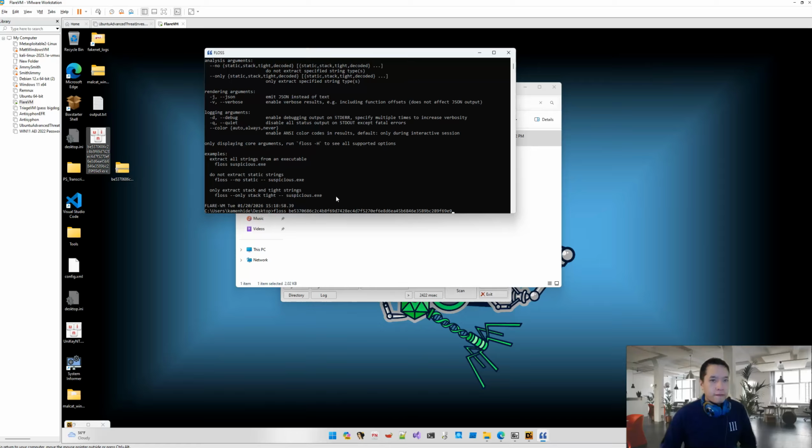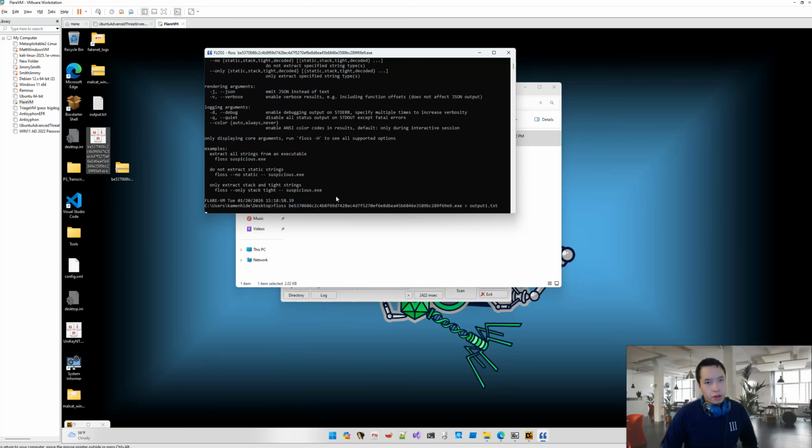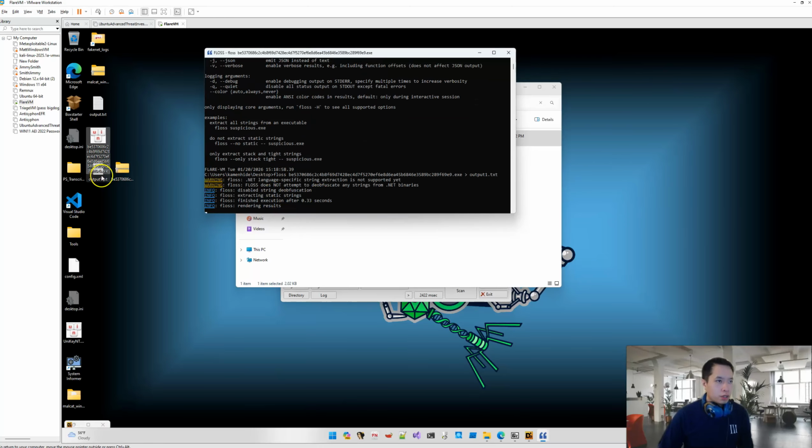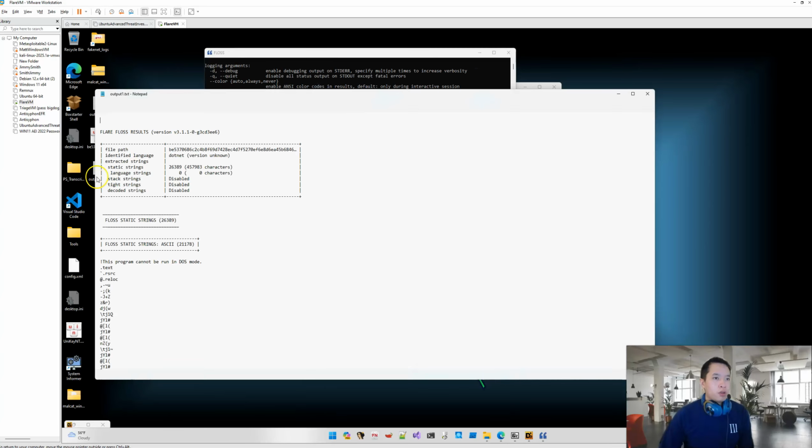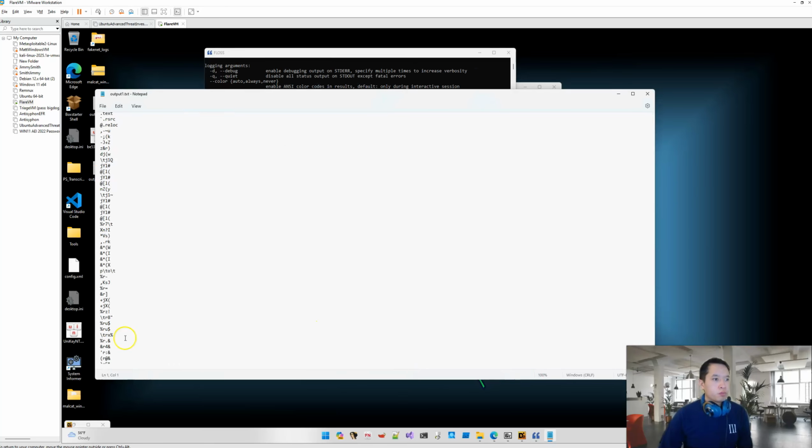Floss. Send it to... doesn't matter the name. Oh, there it is. Now, as we can see here, there's lots and lots of strings. I don't know how many. This is quite a wild amount here.